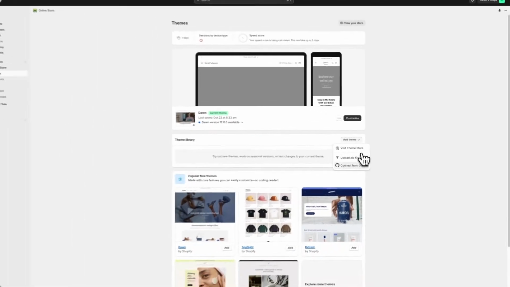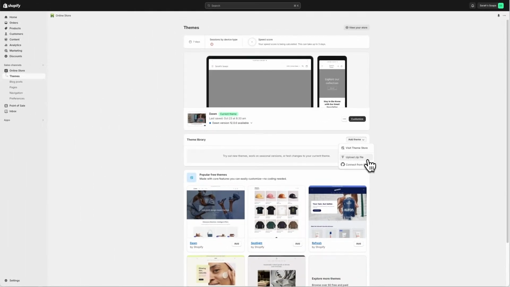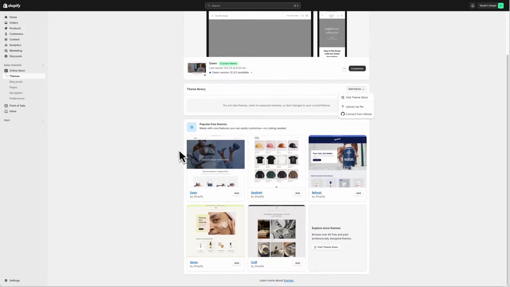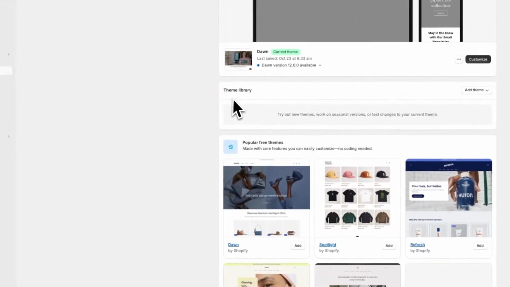So under here we can see we can upload a theme file that maybe we've downloaded from another store or another source, maybe a website that creates themes. And then we have the option to connect a theme from GitHub. And then last but not least, we can visit the theme store as well. That's themes.shopify.com.